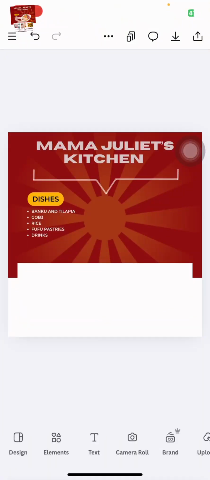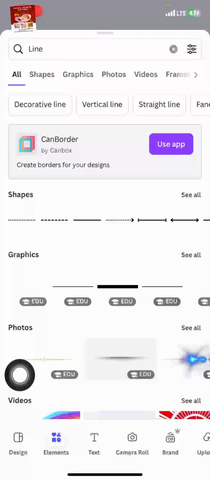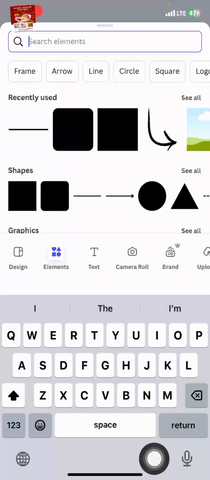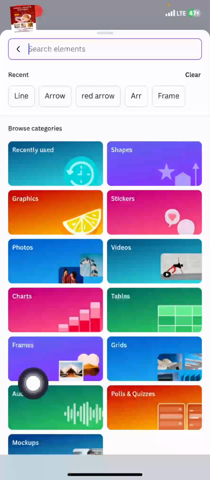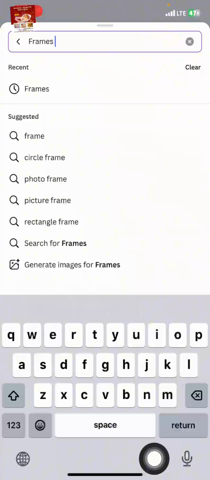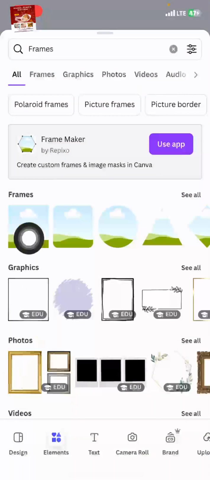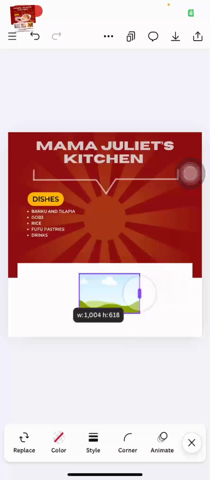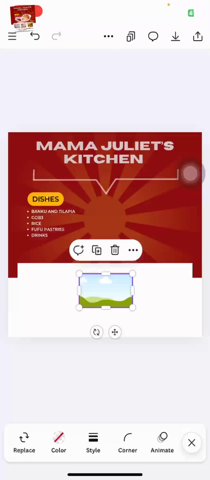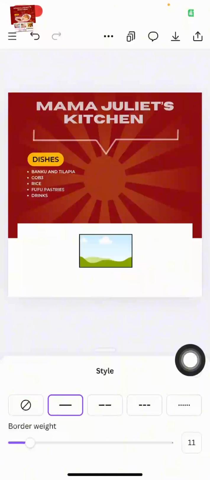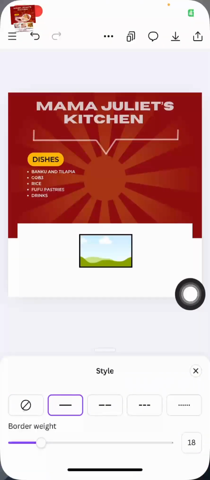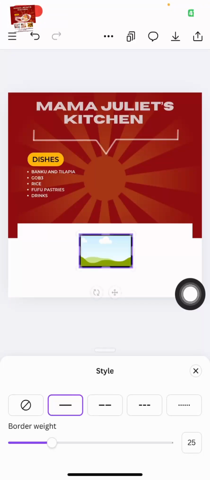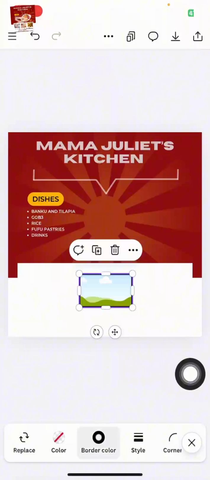Yeah, so now let's quickly go for elements, and then you search, you cancel it, then you search for frames. Search for frame. A lot of them will come back. Choose this square one, and you minimize it to a smaller size. Now go for style, and then you increase the border width a bit to 20 or 21. 20, it's cool. Now change the border color to yellow.